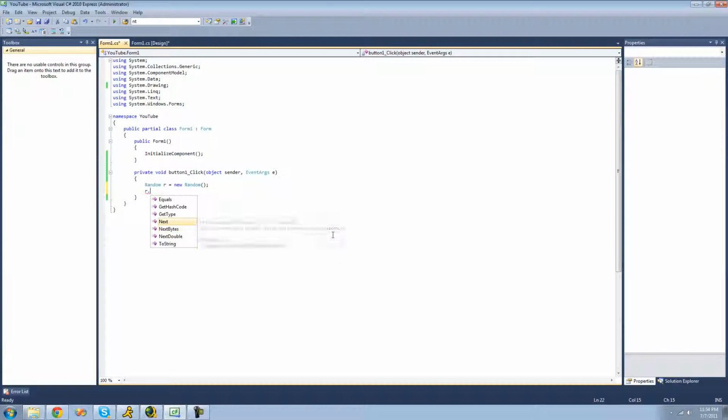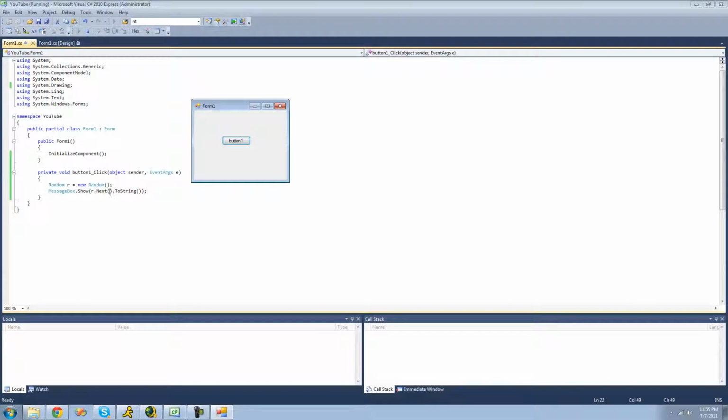As you can see right here, we have a few different methods, but the first one that I'm going to show you how to use is the next method. And the next method, without passing any parameters through, will just return a random number that is not negative. So now we're just going to display this number in a message box to make sure that it worked. Alright, so now we should just get a message box with a random number inside of it. Yep. And as you can see, these are all different numbers. There's no repeats.